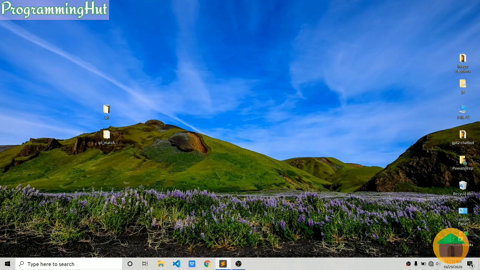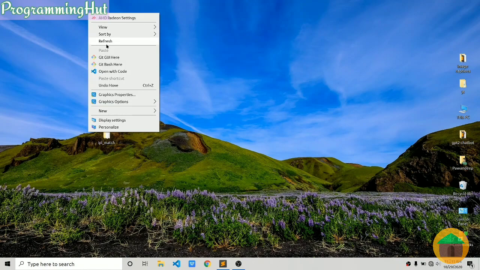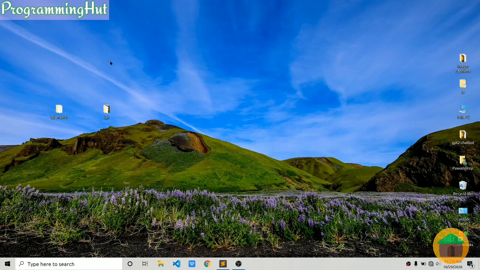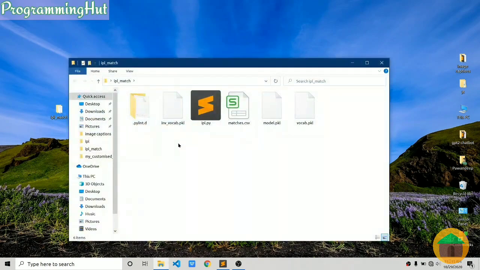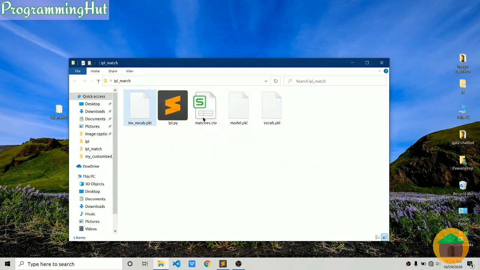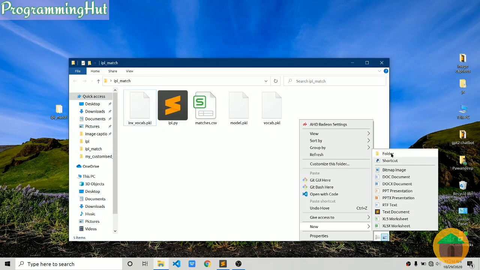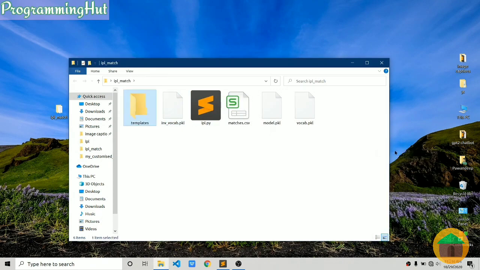So today we are going to use that model, the random forest model, and create a web app using Flask from it. Okay, so let's start. So till now we have ipl.py and matches.csv, model.pkl, vocabulary and inverse vocabulary. Let's go ahead and create another folder named templates. Make sure it is named templates, and let's create an app.py file.